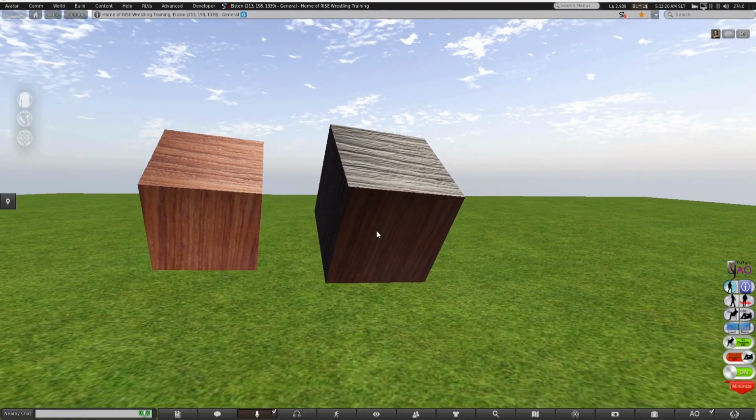So I'd like you to go away and make an object and try and do some bake lighting on that object and create a really dynamic texture. Best of luck. I look forward to seeing your work.